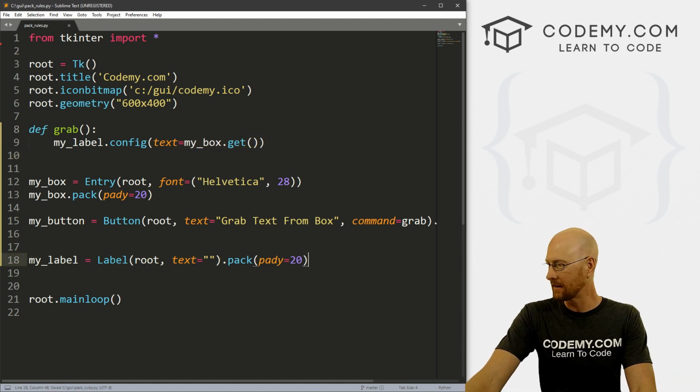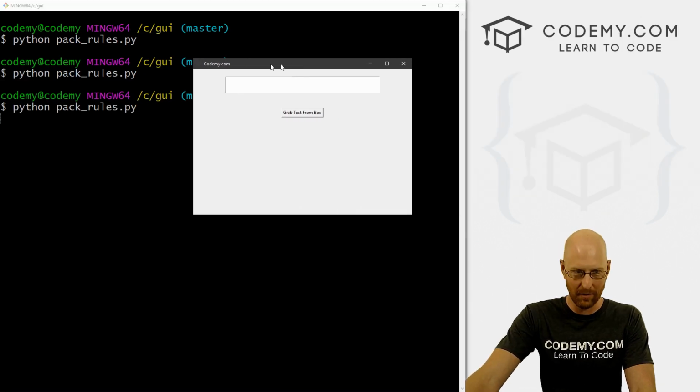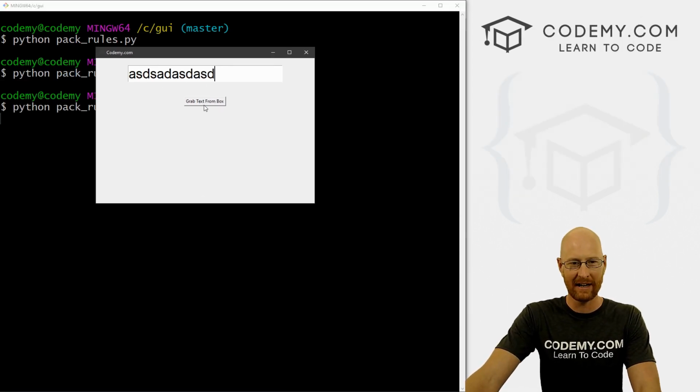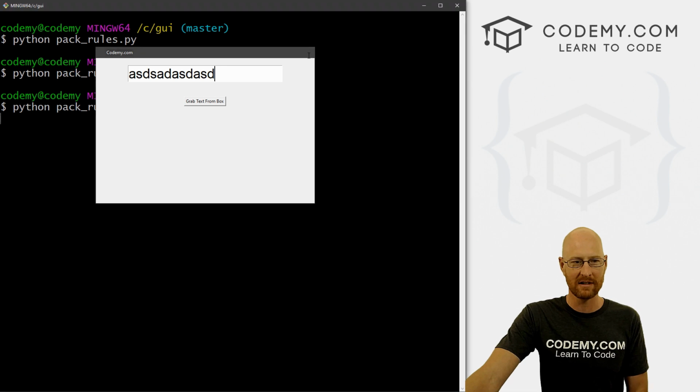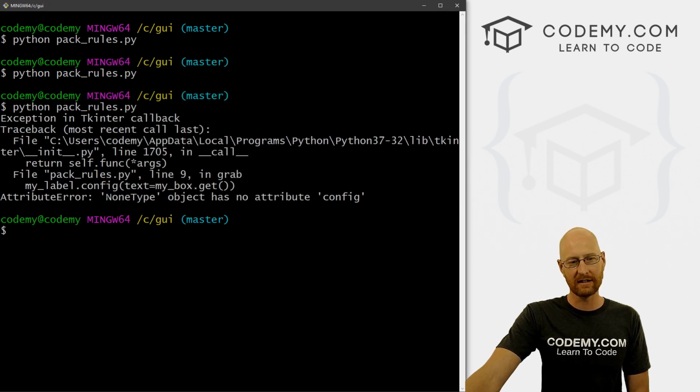So let's save this and run it and see if it works. I suspect it won't. I can just type in anything, click the button, and nothing happens. Uh-oh. And look at the error we get: NoneType object has no attribute config. And you'll see this a lot, NoneType.